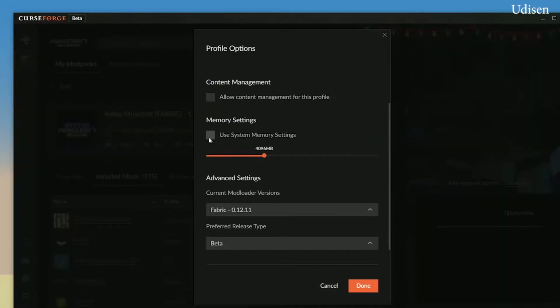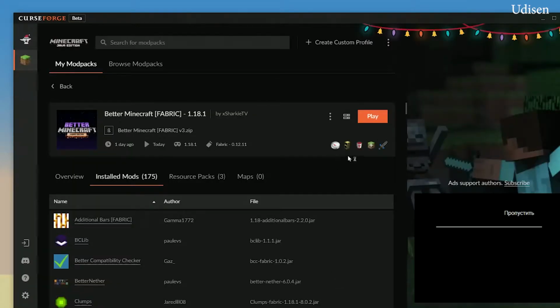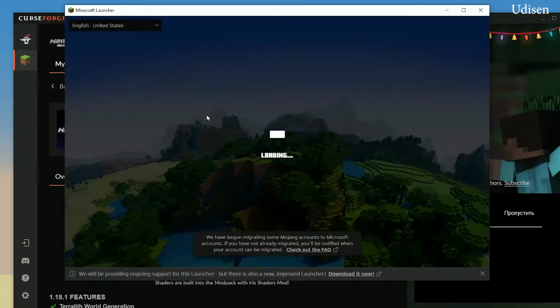I highly recommend not changing memory settings here. You can change memory settings in another way in the new version of Minecraft. Anyway, press the play button, I want to show you something. The system automatically opens the Minecraft launcher with the installation setup for this modpack.